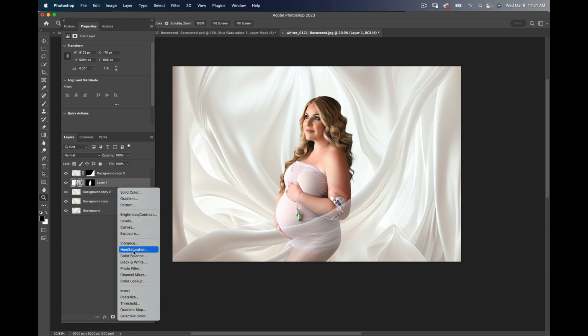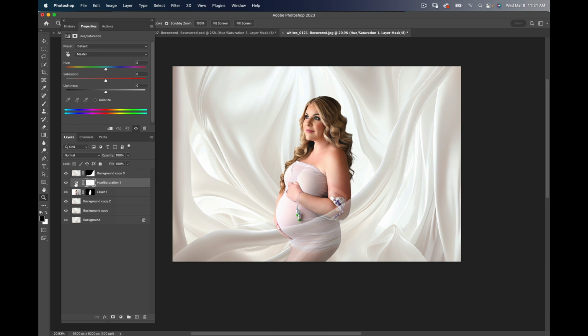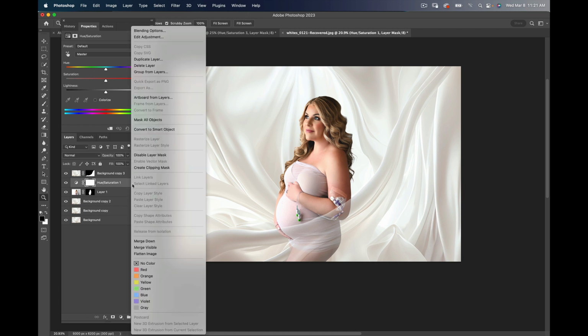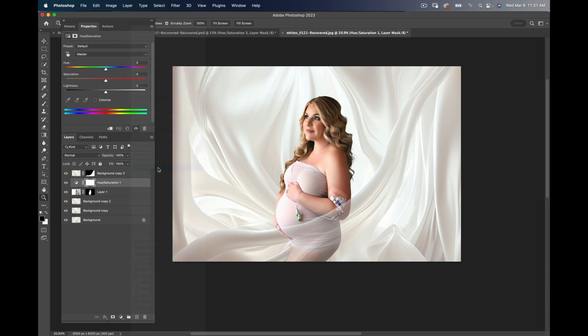Here it is. I'm going to clip it to her. You can use a shortcut, Command Option G, or Control Alt G. I'm on Mac, so my shortcuts are for Mac. Command Option G is to clip that thing. If not, right click here and create clipping mask. Now I can adjust her.